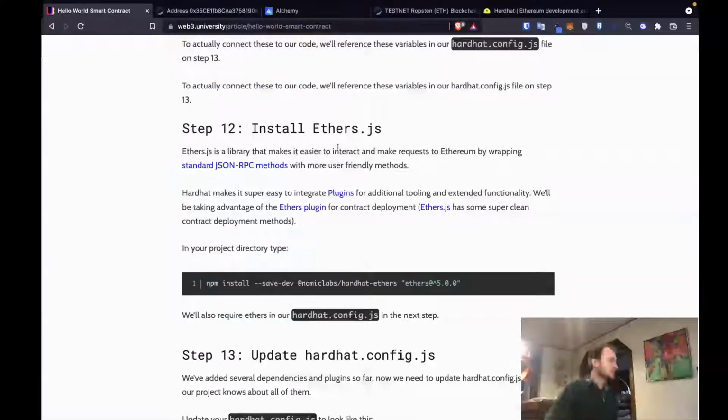Ethers.js is a library that makes it easier to interact and make requests to Ethereum by wrapping standard JSON RPC methods with more user-friendly methods. Hardhat makes it super easy to integrate plugins for additional tooling and extended functionality. We'll be taking advantage of the Ethers plugin for contract development.